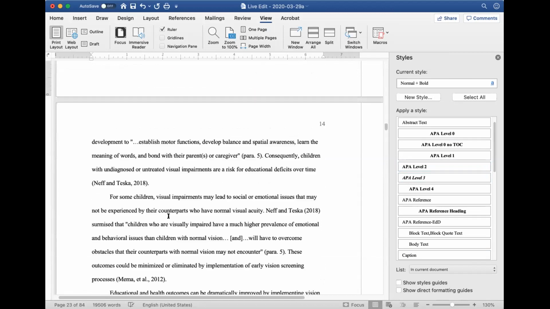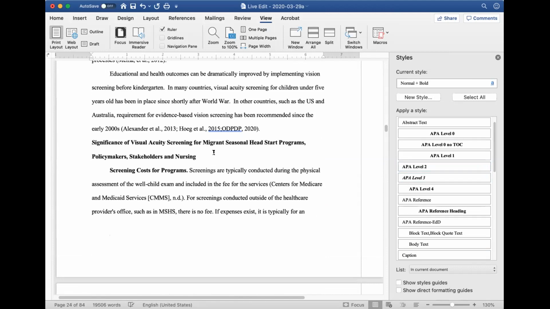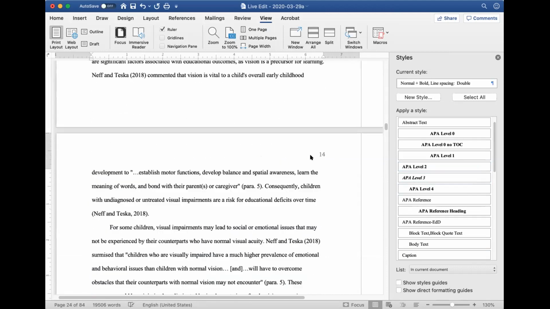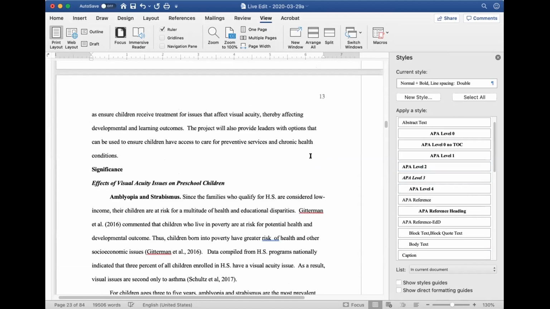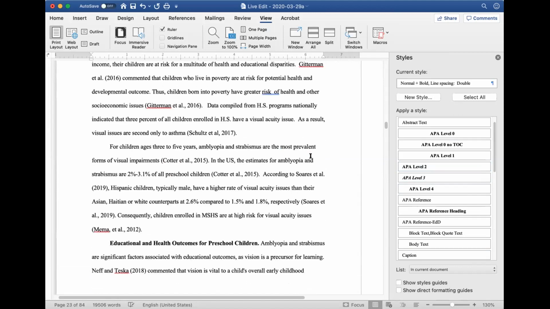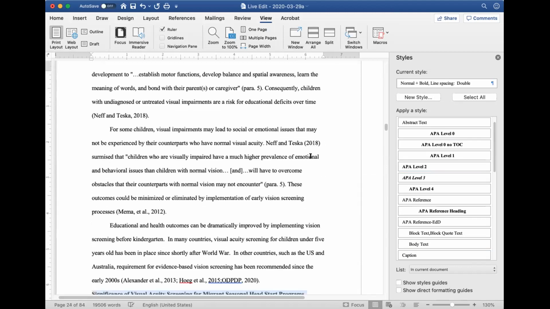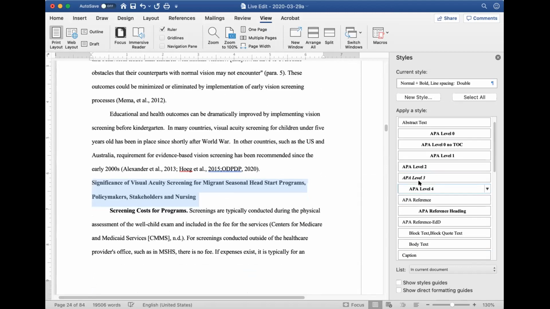But we'll just go ahead and look through here, level 2. Just checking here. This looks like this should actually be a level 3 heading because it's a subset of significance.